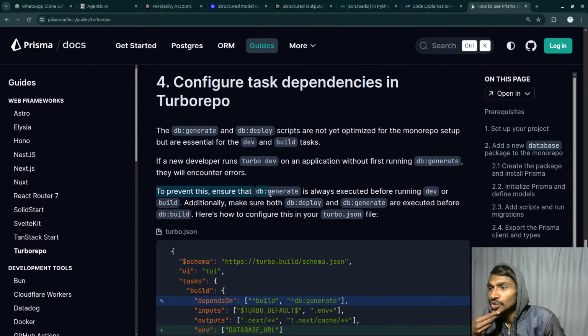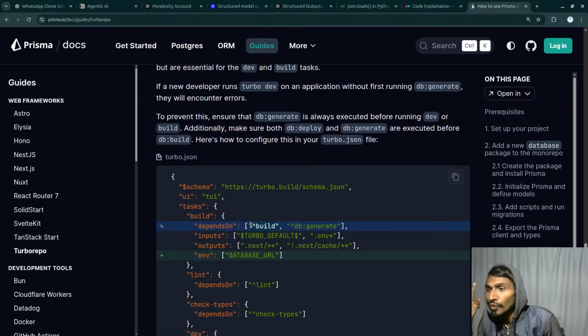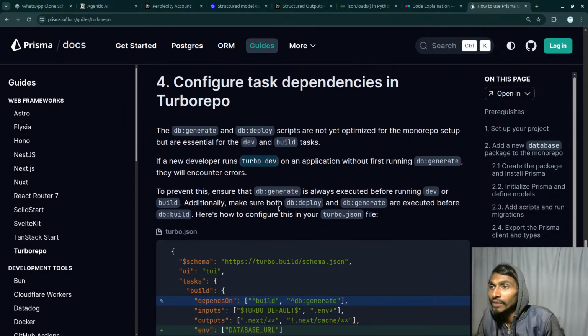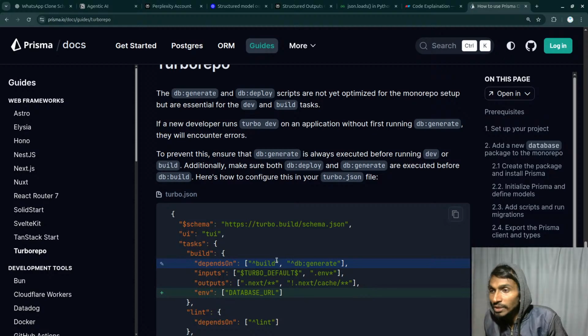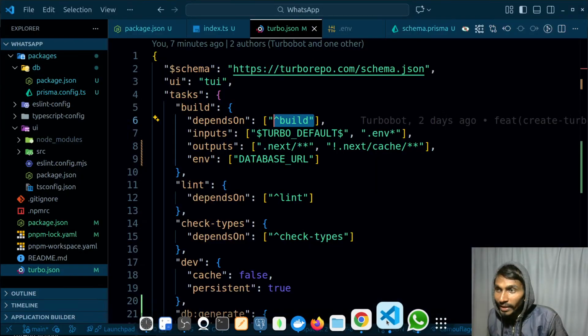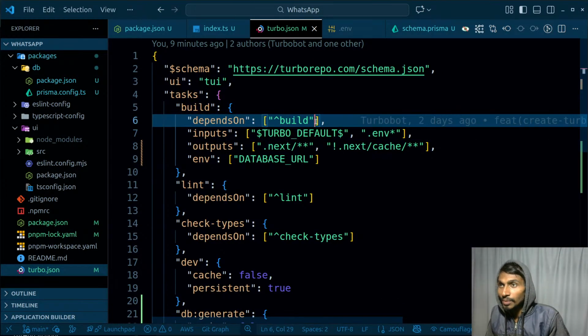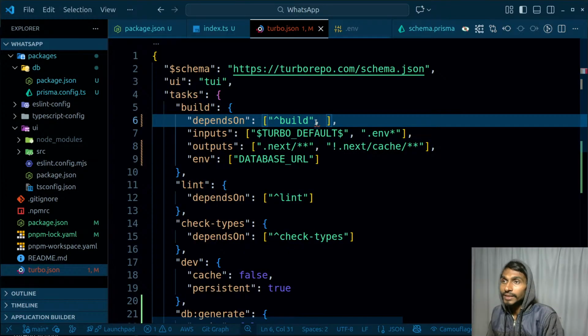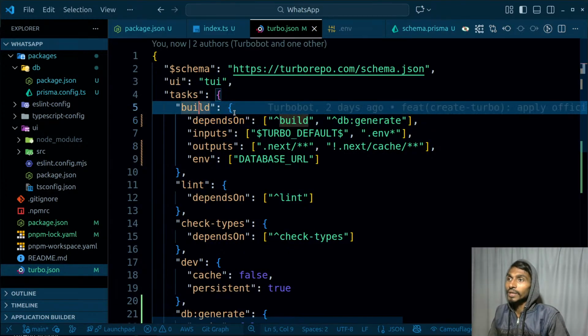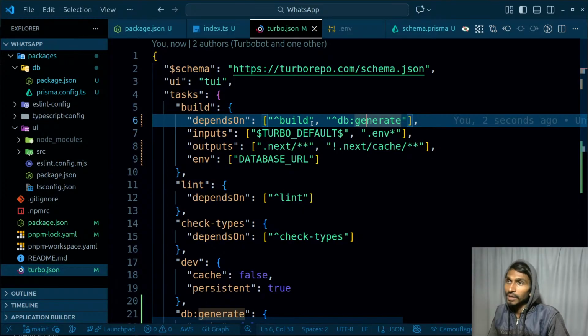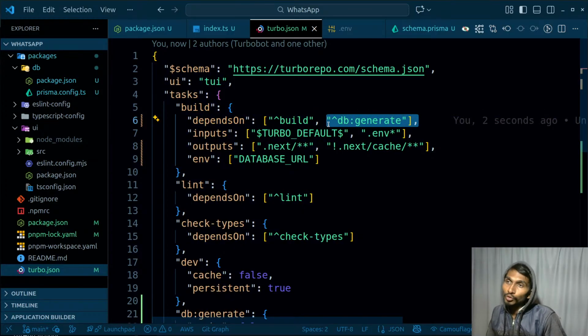To prevent this, ensure that db generate is always executed before running. Wow, it is simply saying that first of all these things should be built. Whenever you are running turbo dev or npm run dev, at that time things should be built and things should be generated. So if you use this, your client will automatically be generated. That simply means that you will not have to worry about that. How great this is. So let's simply paste it over here. It tells that build depends on build and db generate. Ultimately your file should be built and your client should be generated, only then you will be able to run that. It's just like that.